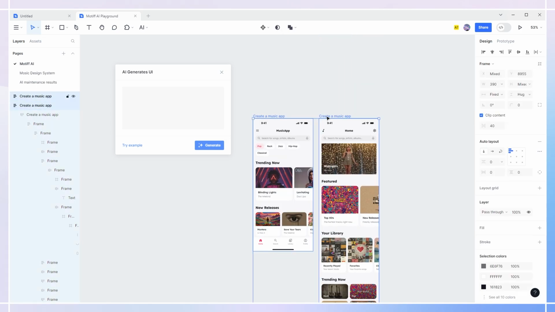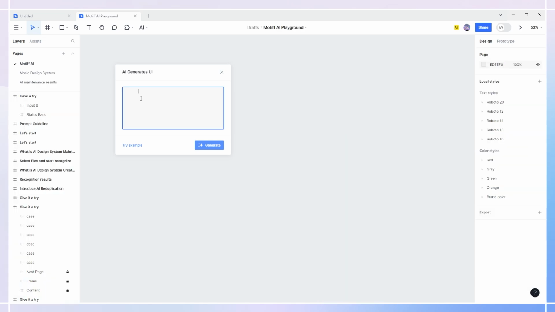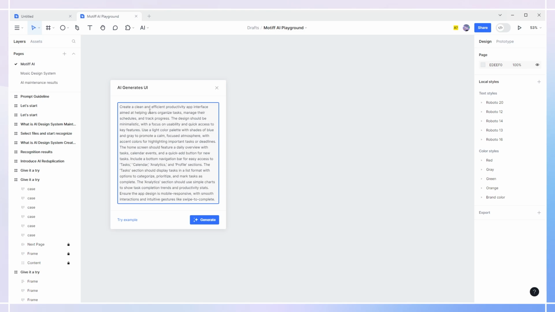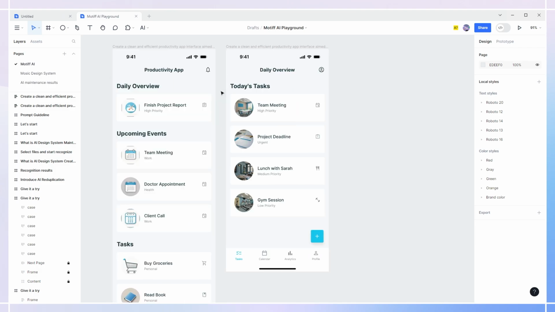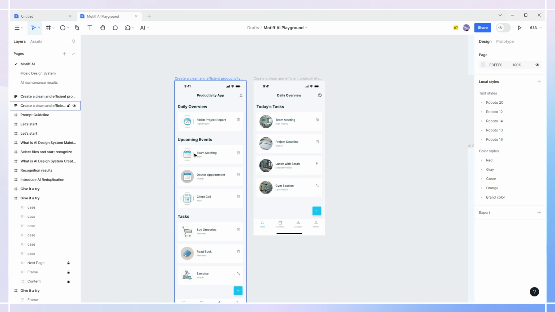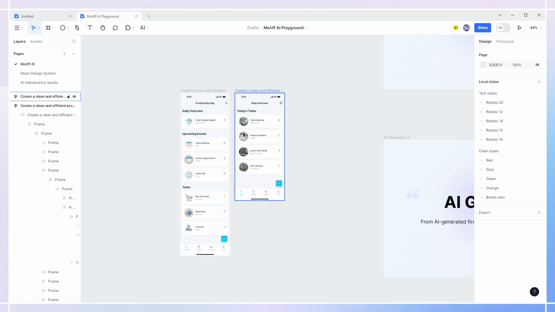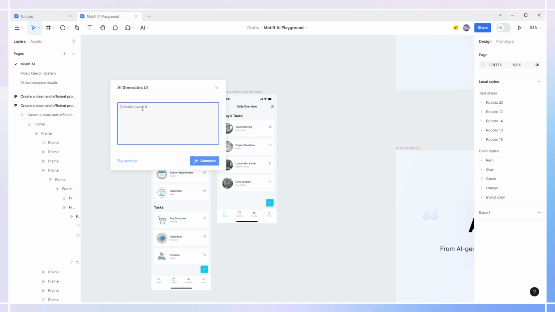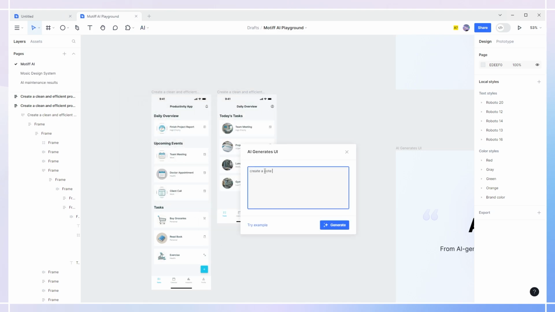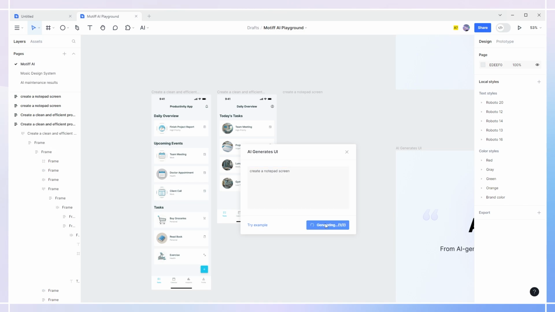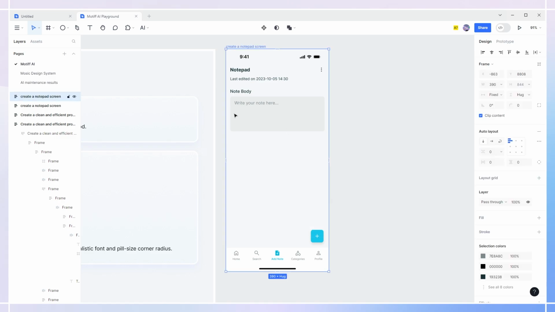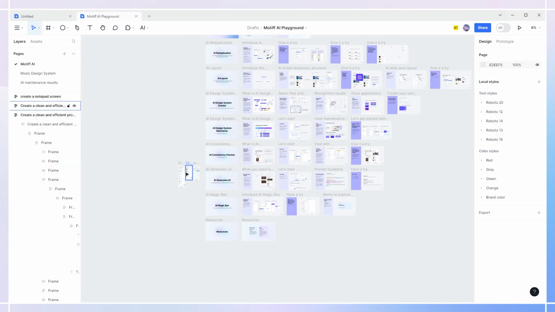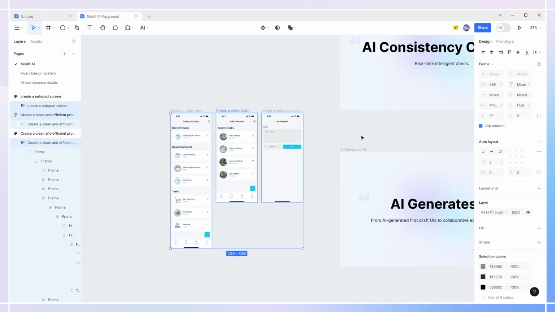Now let's delete these screens and try on a detailed prompt which I generated in ChatGPT and copy it to the clipboard. And it is for the productivity app. Click on generate. Here it is. You can see it has added all the necessary information inside and everything is completely editable. But you can also generate more screens like I need a screen, create a note page screen, hit generate where a user can save some notes. Oops, it's jumping there. I think there was not enough space. So you can generate multiple screens like this.